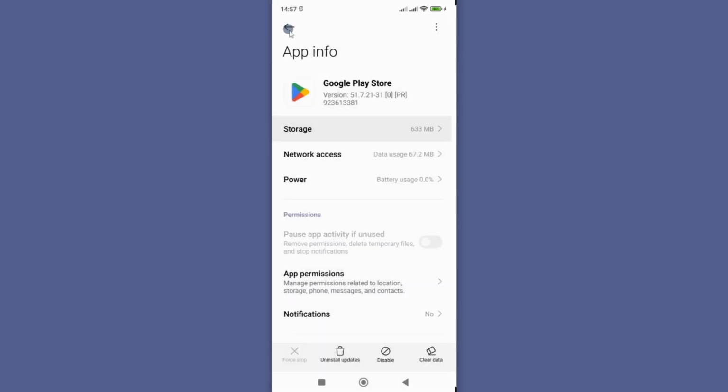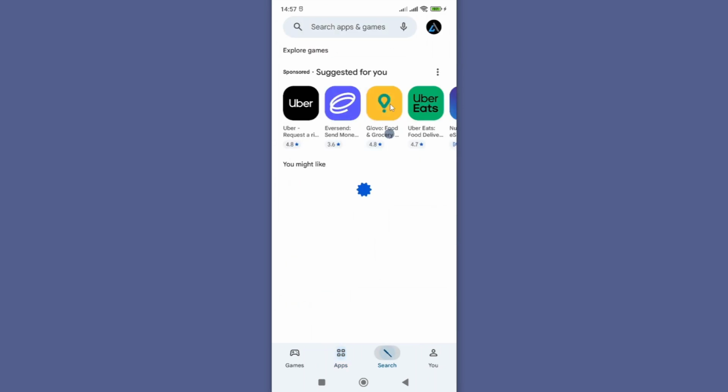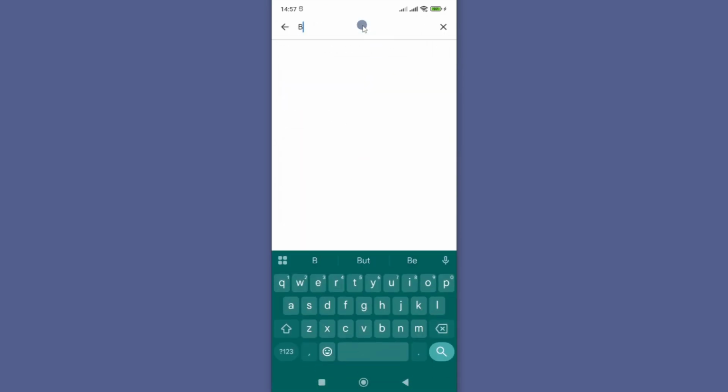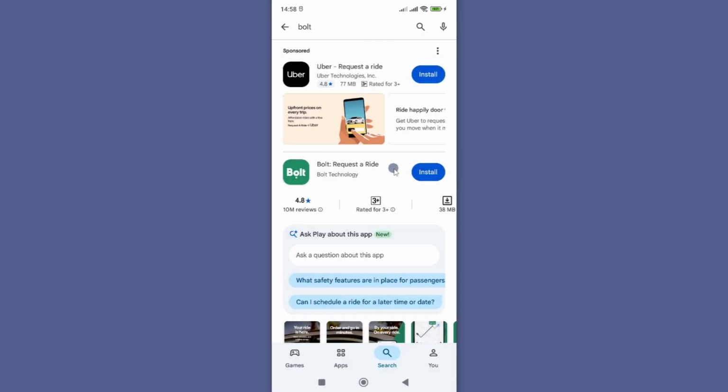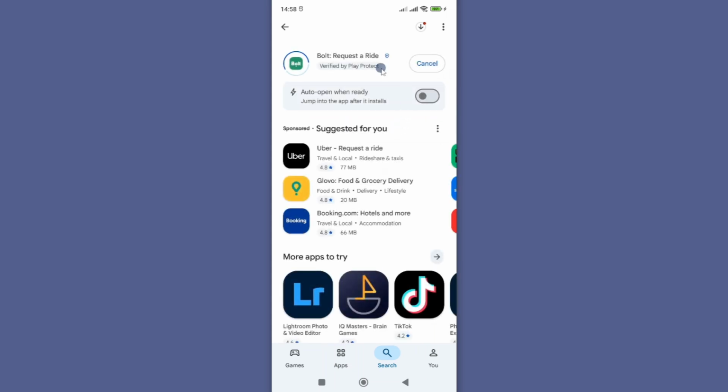At this point, you will need to restart your smartphone and now open Google Play Store and finally run a search for your apps or search for Bolt, and then I'll go to it and try now to install it. So at this point now everything should be okay. As you can see now, I'm able to download and install this app.